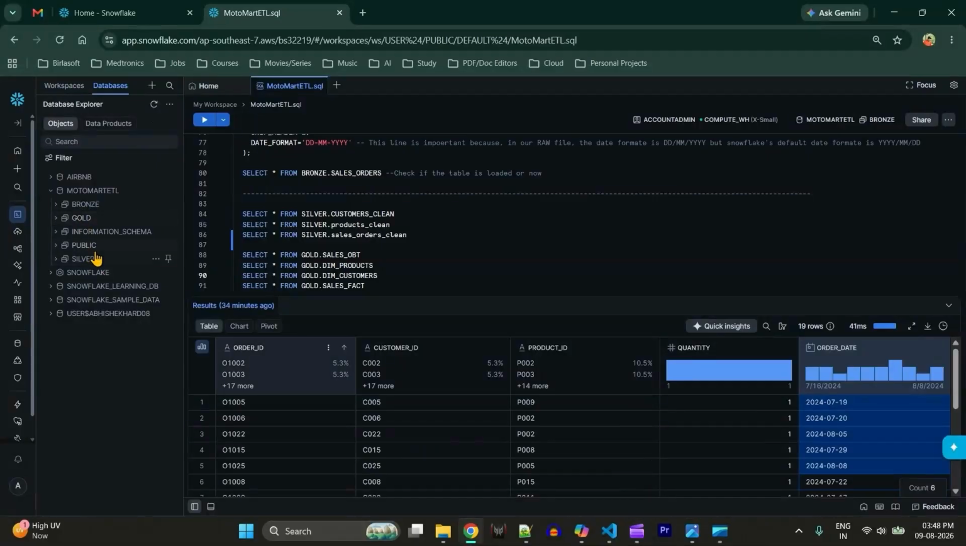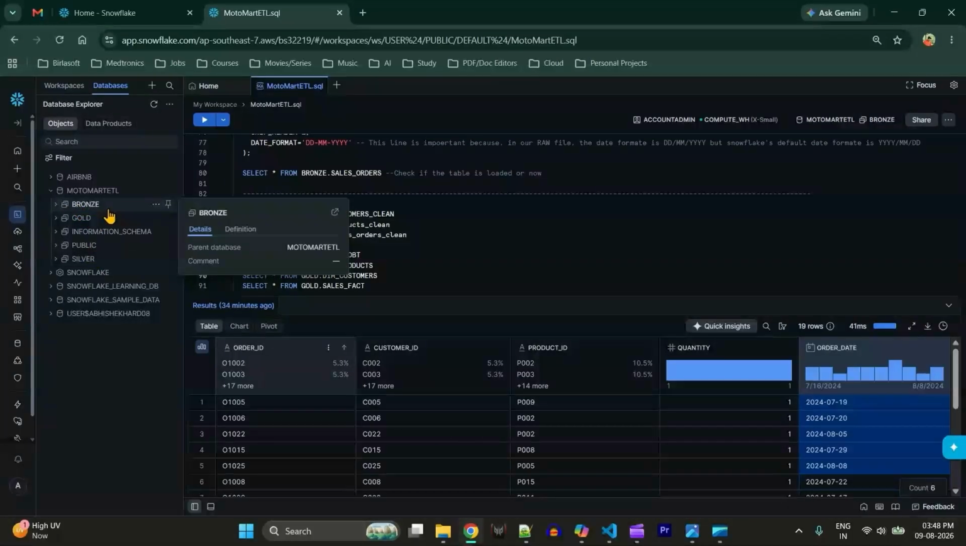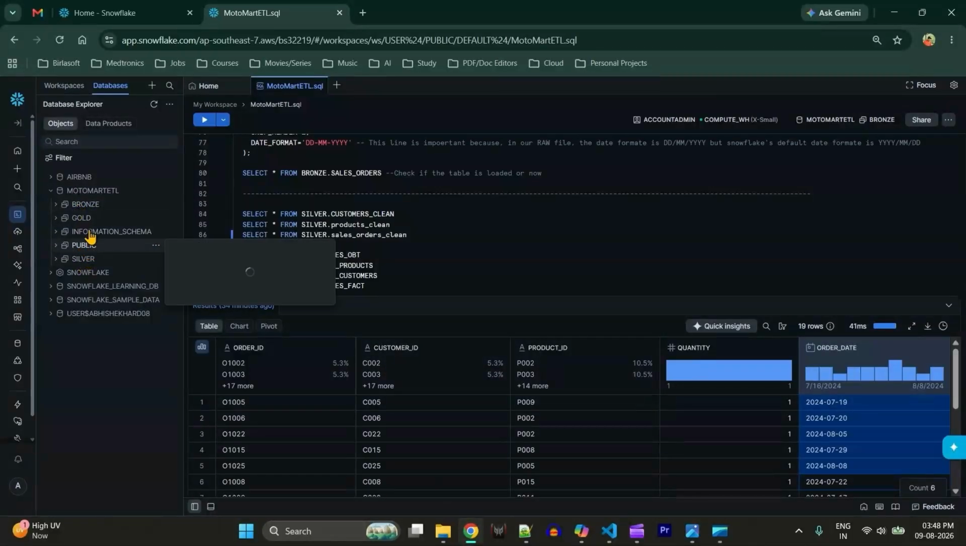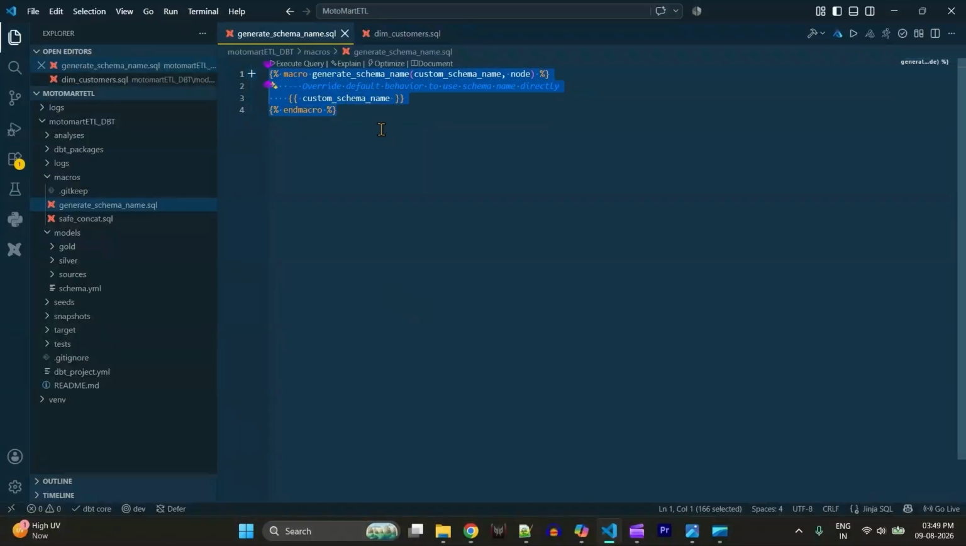By default, the custom schema would be bronze_bronze, bronze_silver, and bronze_gold. But after writing this macro, we will get the custom schema name as bronze, silver, and gold. The bronze underscore would be removed from this by writing this macro.